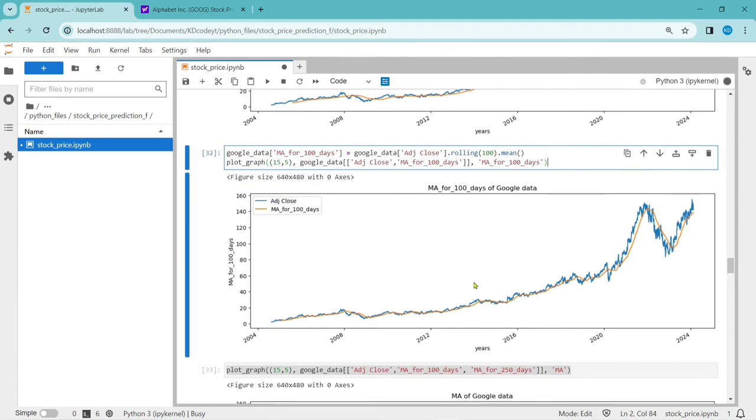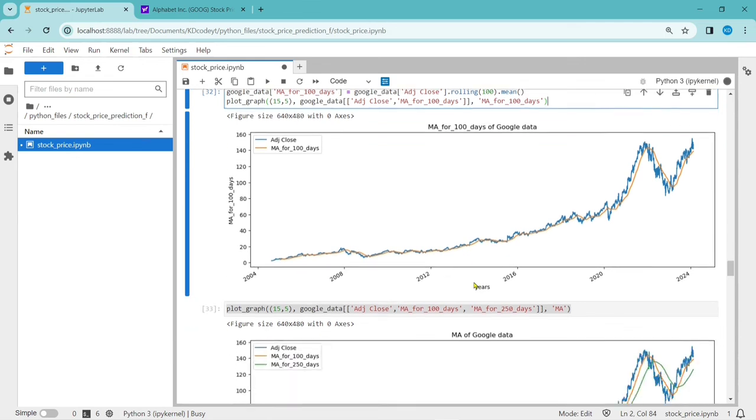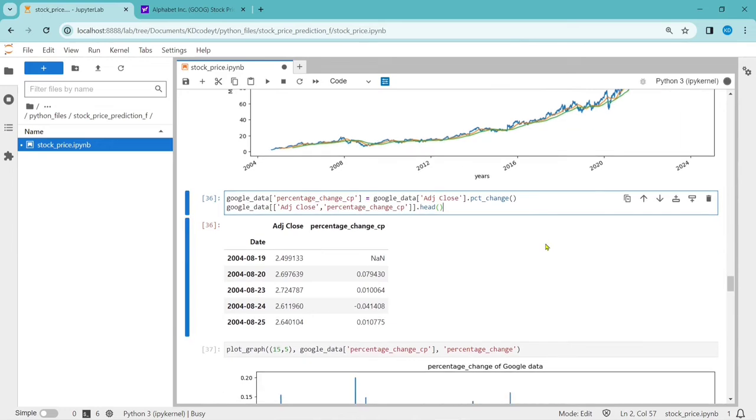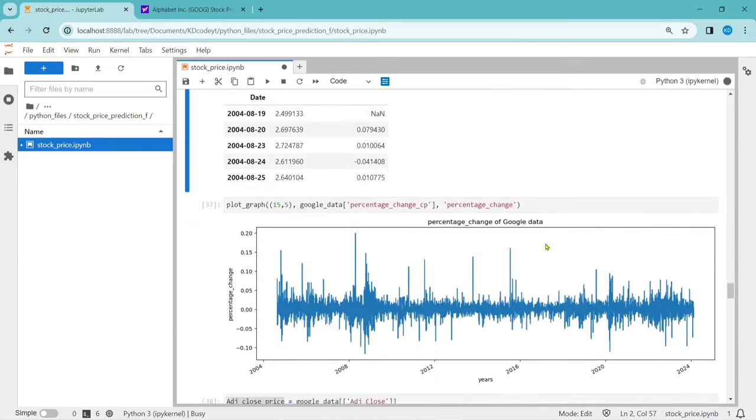So I will be taking the previous 100 days of data to predict the current date's price value. And I have plotted all the curves into a single graph: the 250-day moving average, the 100-day moving average, and also the original price. Then I talked about the percentage change. This is a small function which can be used for some analysis.